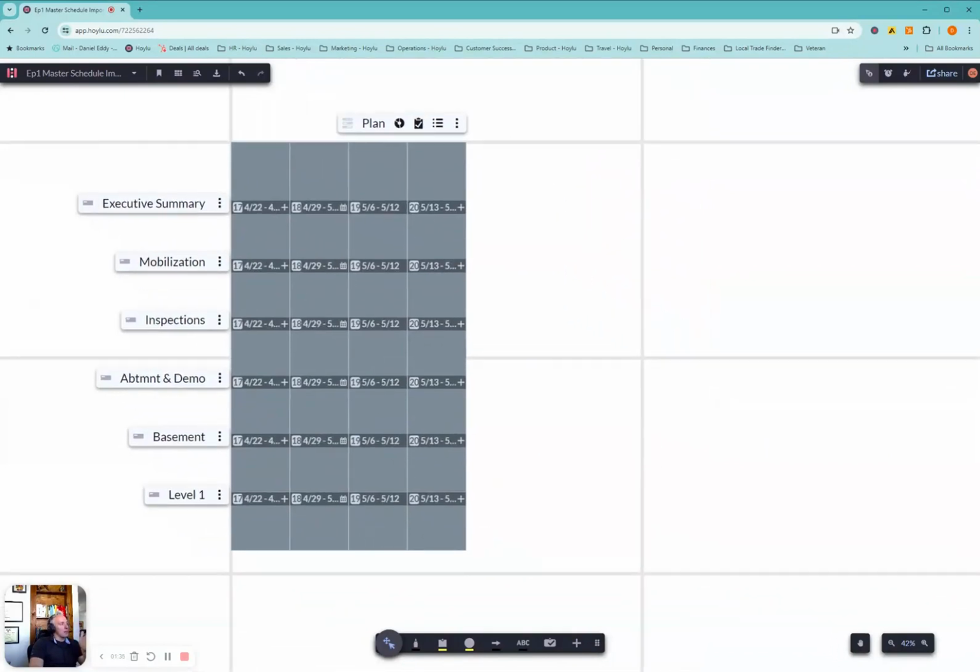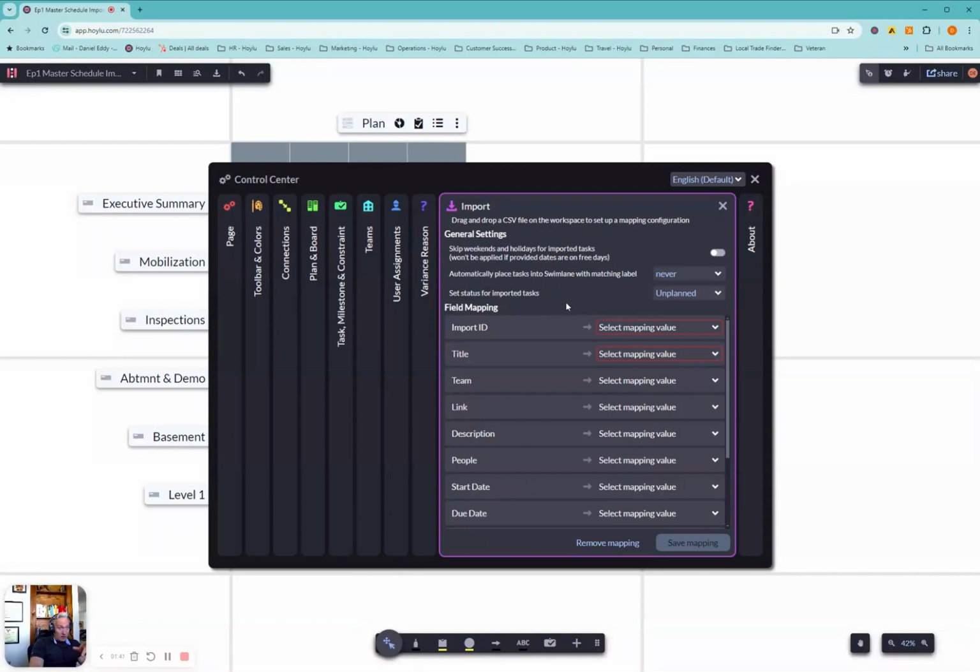And now all I do is take that master schedule file icon and drag and drop that on the screen. The import section pops up. So I want to skip weekends and holidays. I want to place these swim lanes based on the label. And I want to have these come in as planned instead of unplanned or committed.